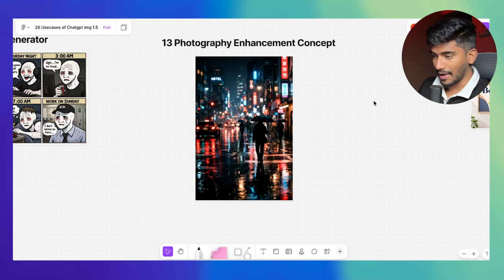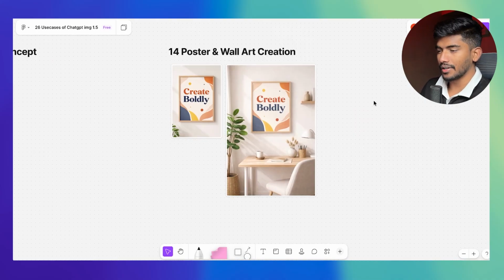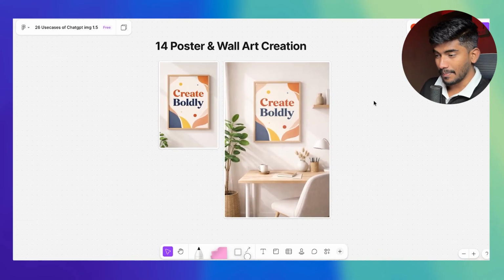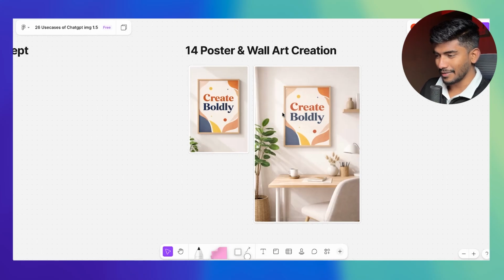Next is poster and wall art creation. This is popular, because if you are able to create great wall arts, people will be willing to buy this, and this looks aesthetic, by the way. You should see here, this is awesome, and it has opportunity there.